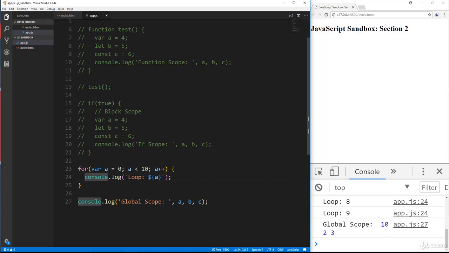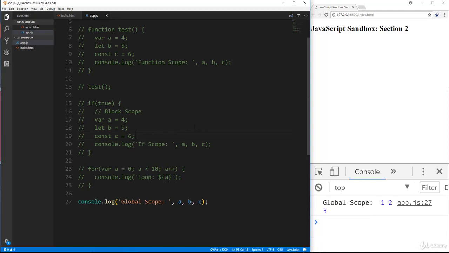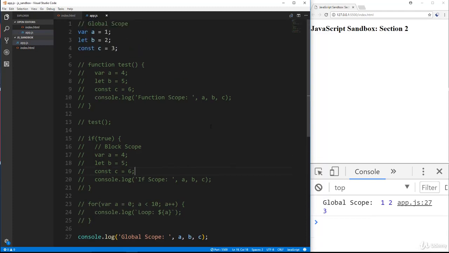So the variable a in the loop, since we use var, actually changes the value of the global a, which is not good. So that's another reason that let and const were created. Hopefully that gives you an understanding of scope and how let and const are different than var. Let and const have a block level scope, and var has a function scope.